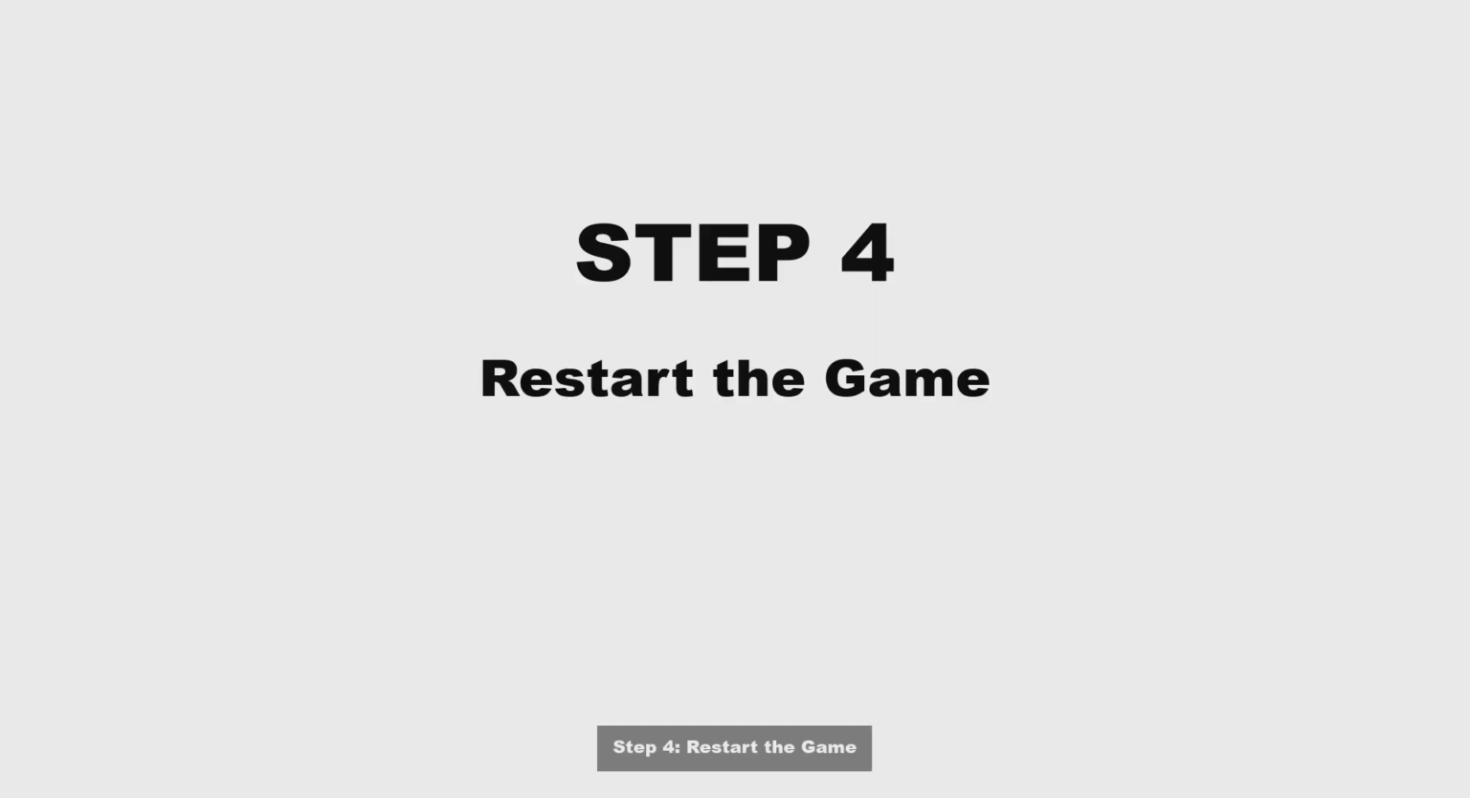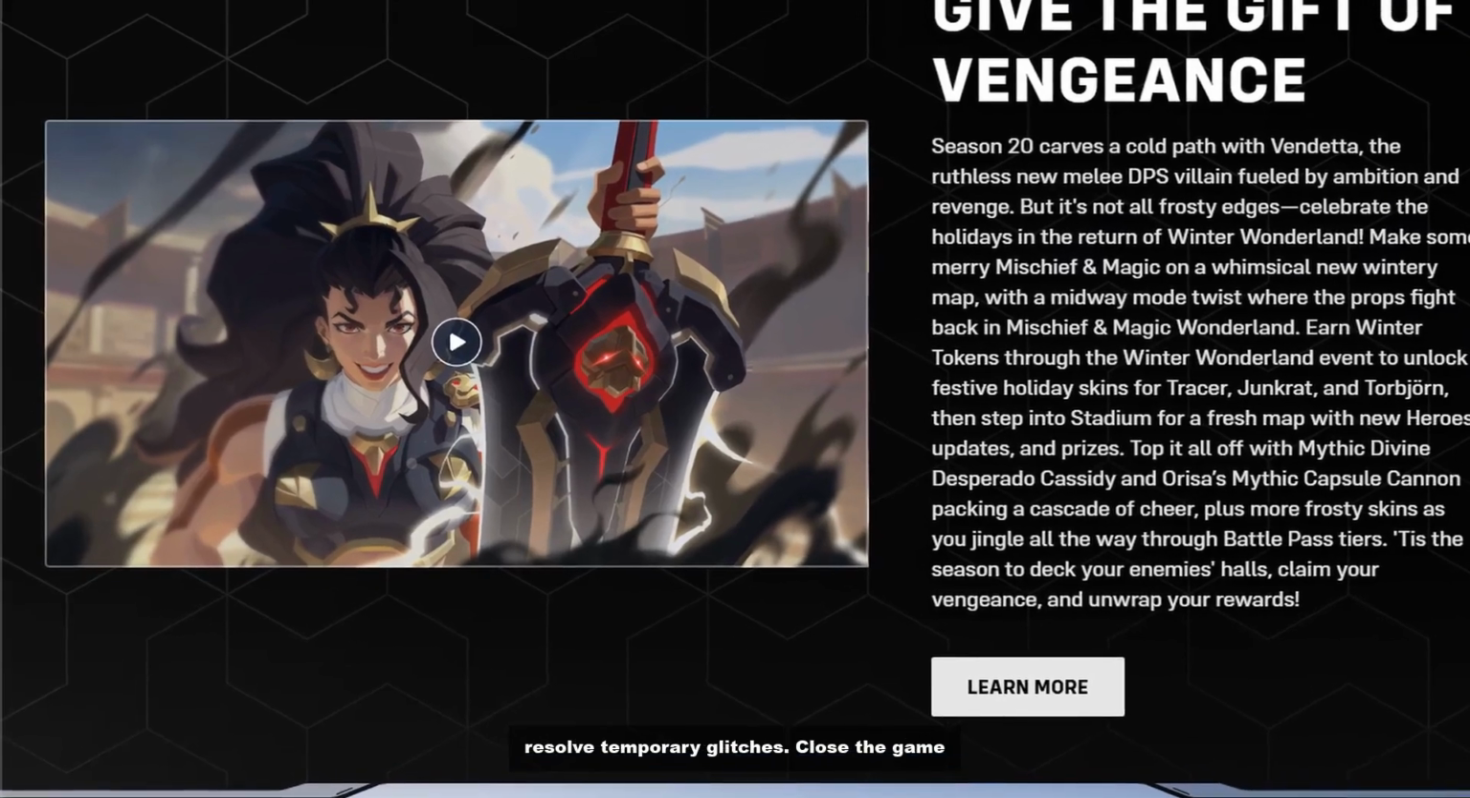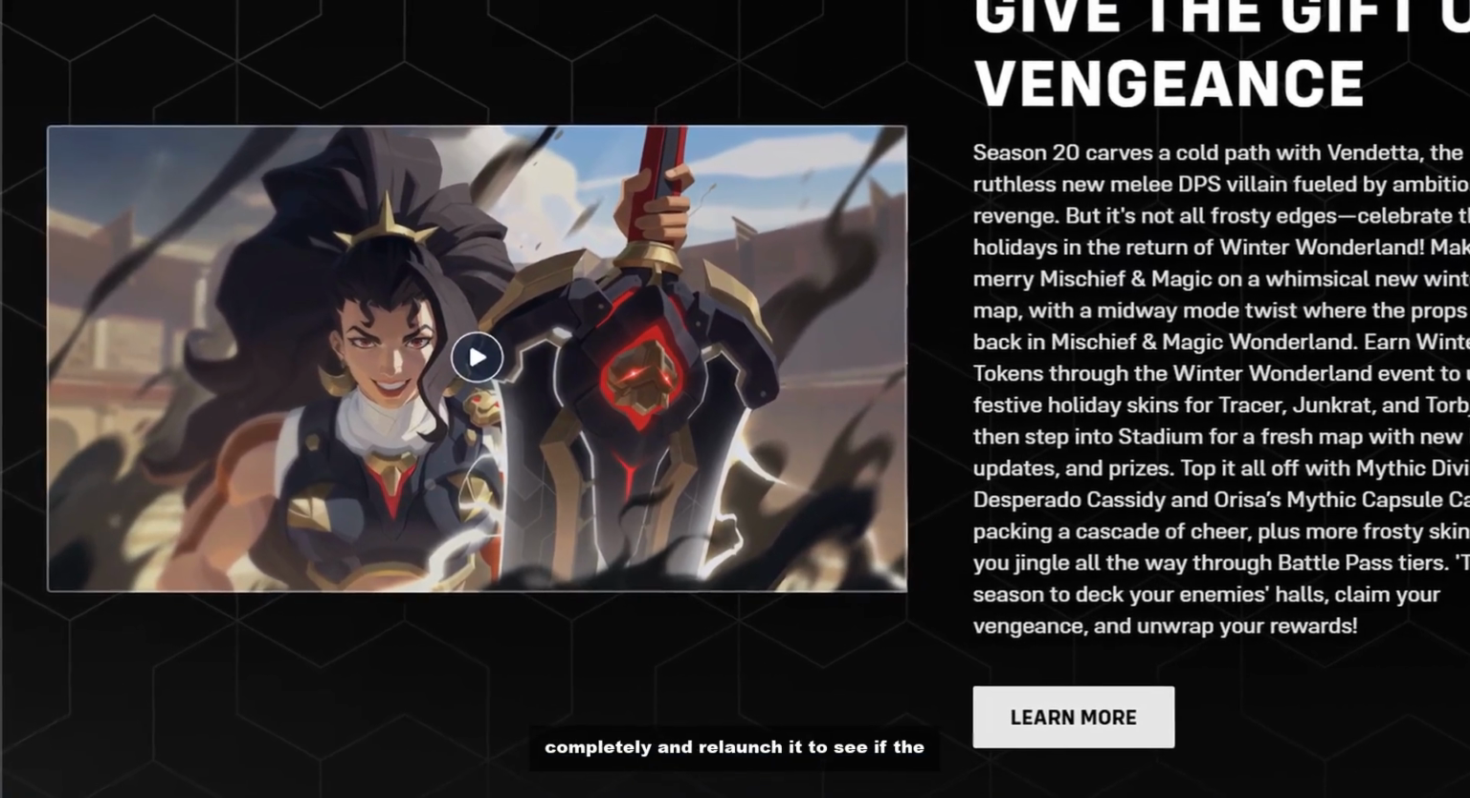Step 4. Restart the game. Sometimes, simply restarting Overwatch 2 can resolve temporary glitches. Close the game completely and relaunch it to see if the voice chat starts working again.